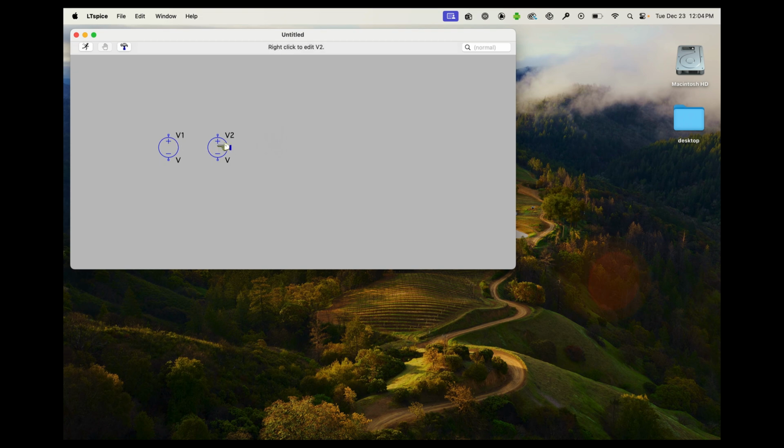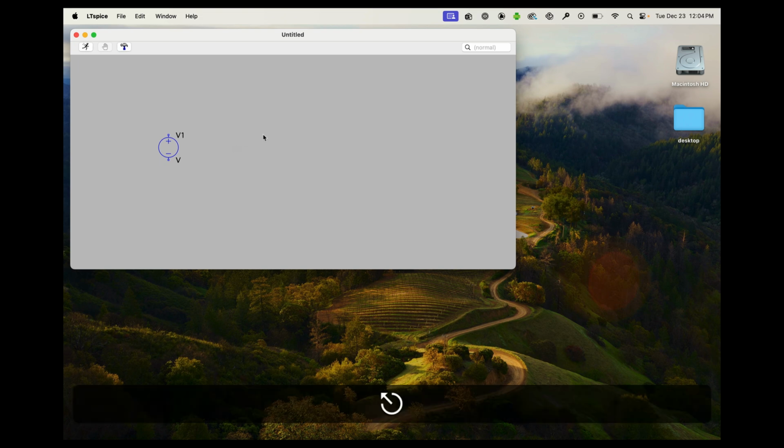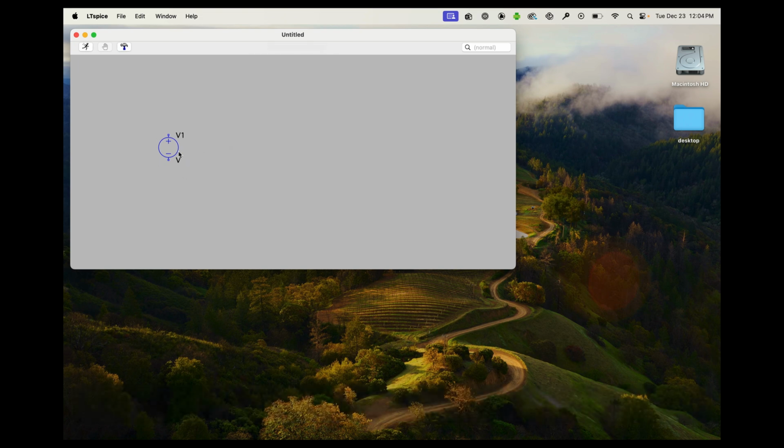If we wanted to say, oh, I have too many of these, I want to cut one, let's go to Edit and Delete. So now I'm in delete mode. So as soon as I use my scissors, I can delete something. I'll press escape. So anyway, we have a voltage source.